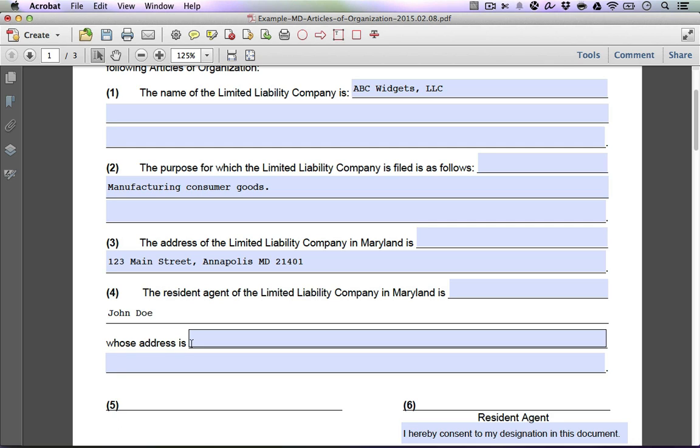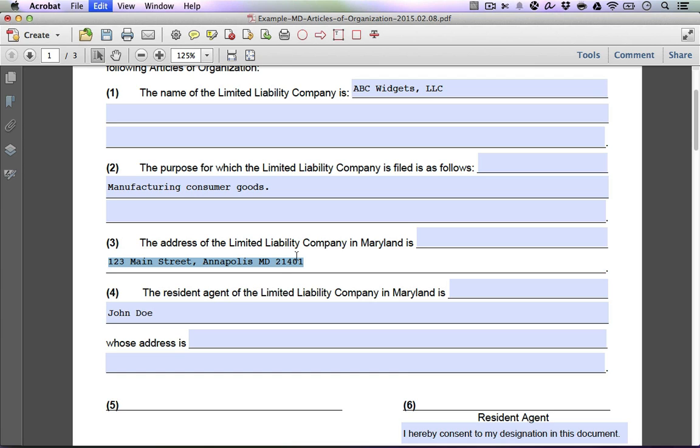Next, whose address is, and I'm going to list my address. Now this happens to be the same address that's listed in number 3, but they do not have to be the same. I'm going to copy everything up here and paste it down there.